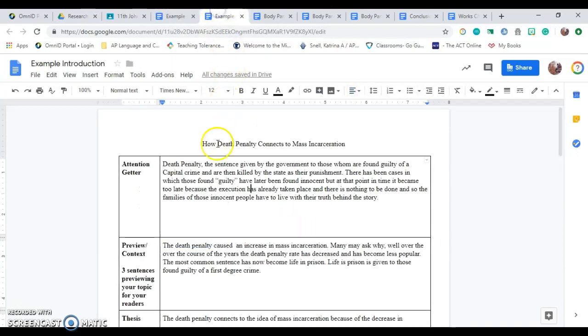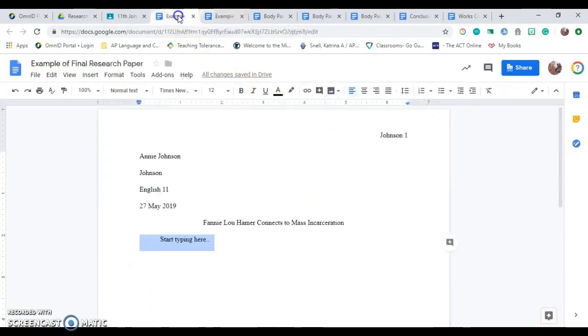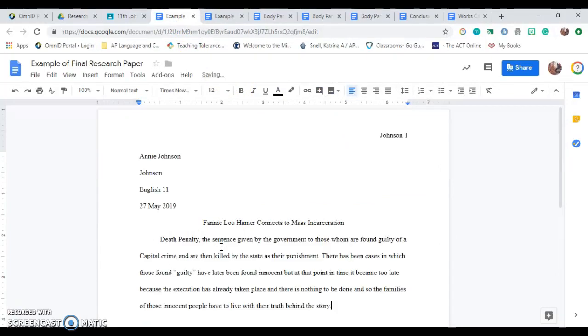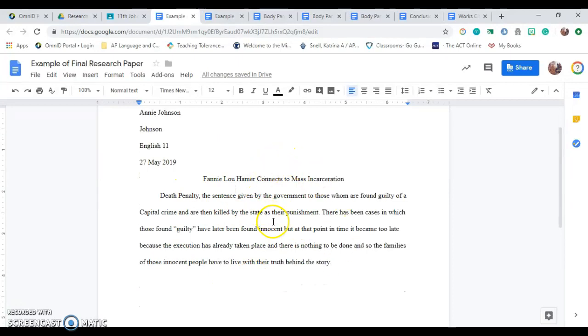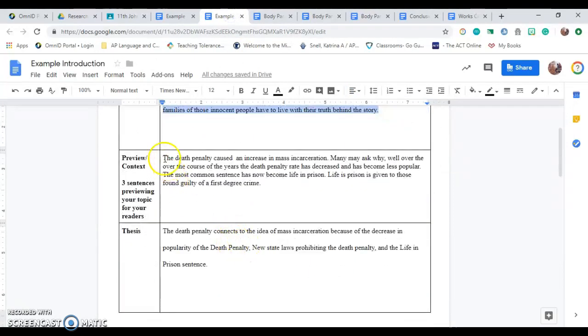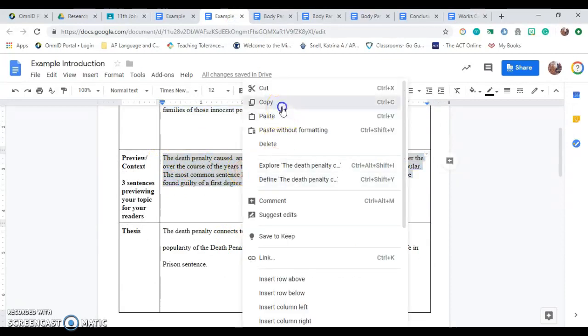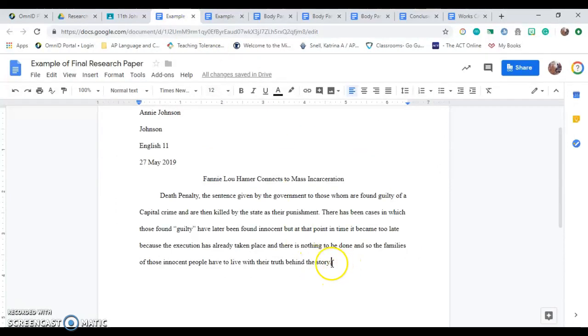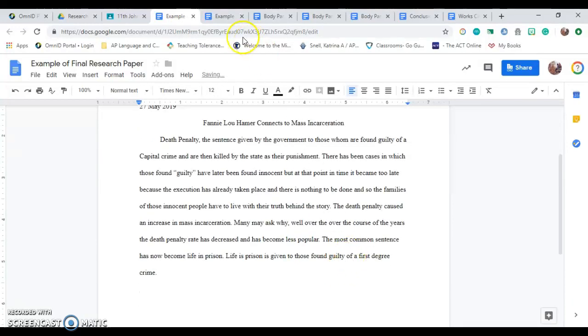Okay, so we have to start with our introduction. The easiest way to do this is just to go step by step and copy and go to your final document and paste. Okay. Once we get everything onto this document, we will go through and we will edit everything. Okay. So we started with our attention getter. We're going to go to our preview. Same thing. Copy. Make sure your cursor is at the end of the sentence. There's a space and you paste.